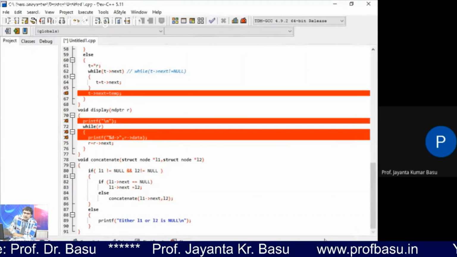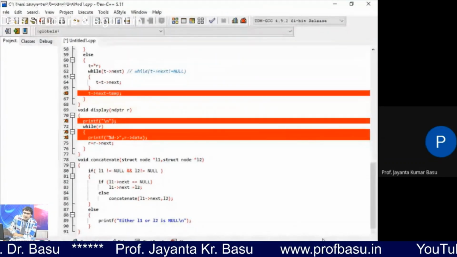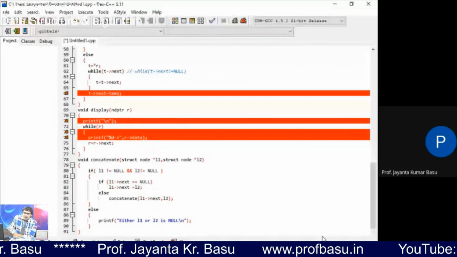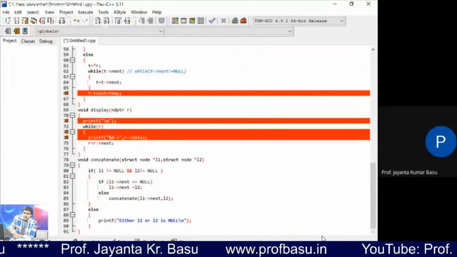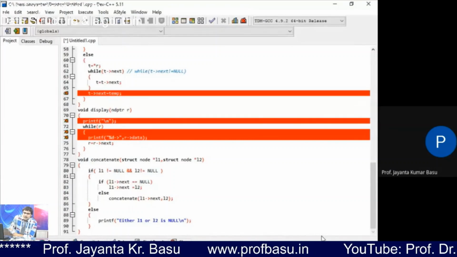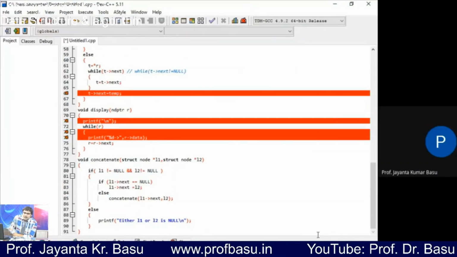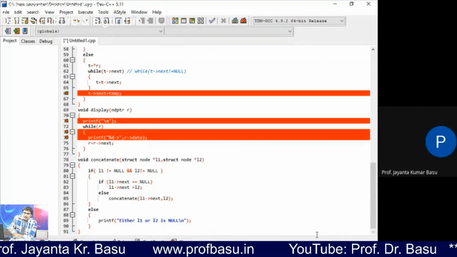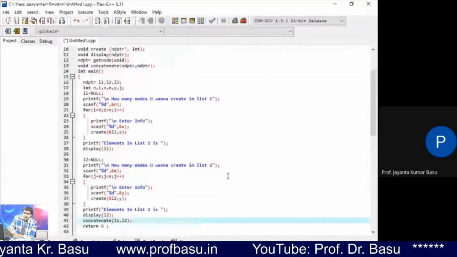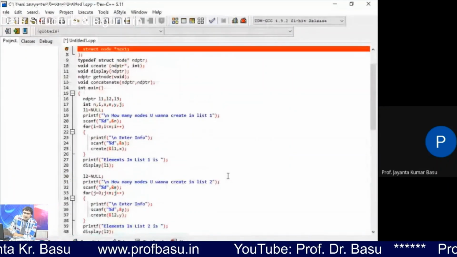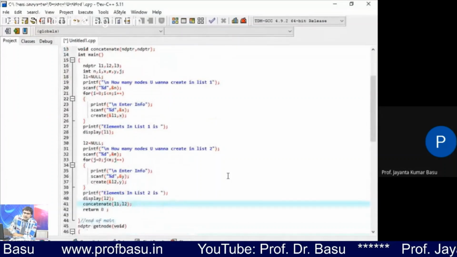Shayantan. Yes, sir. Did you copy this code from any other source? No, sir. So you didn't listen to me. You didn't listen to me at all. Why is the third list missing? Go to the top. Go to the top. Scroll to the top. So here, what you have done, that concatenate NDPTR, NDPTR.